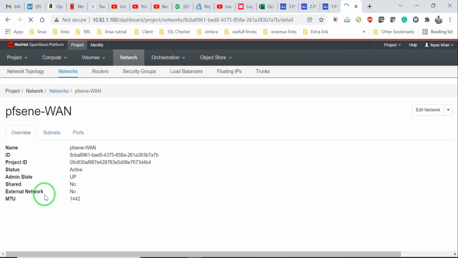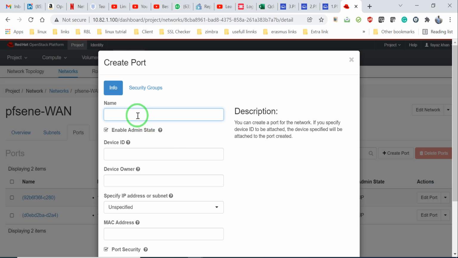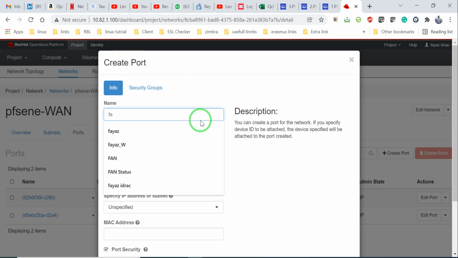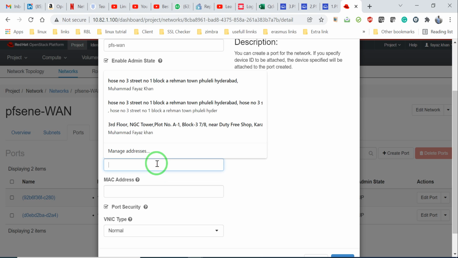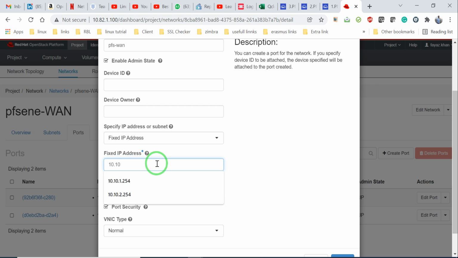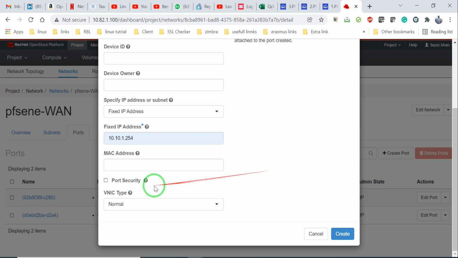First of all, we have to create the WAN. Just go on the port side, click create, and the name should be pfSense WAN network. There should be a specific IP. What should be the specific IP? And just this one.